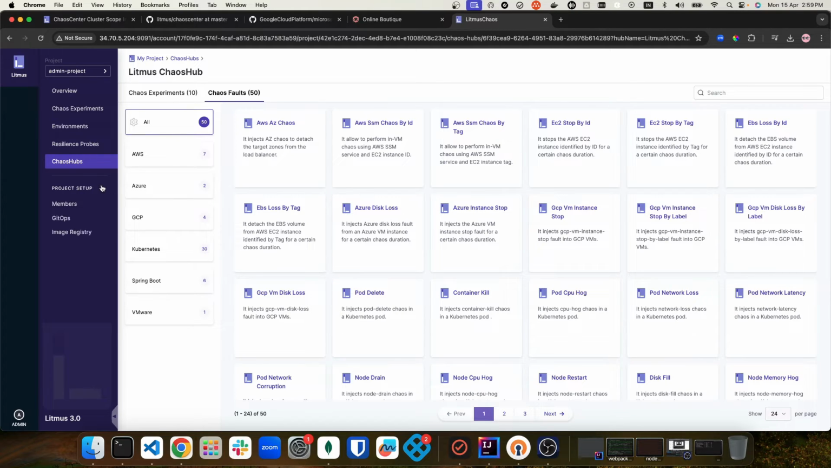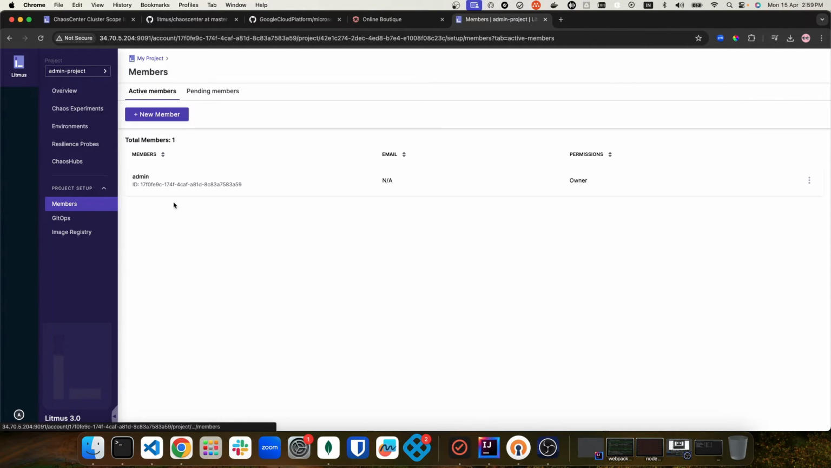Now Litmus also provides something like a teaming feature where you can add new members in the Litmus project, and then you can manage your team inside of a single project. So you can give certain people certain permissions of editor or read only, things like that, so that you can easily as a team manage the entire project from a single plane.